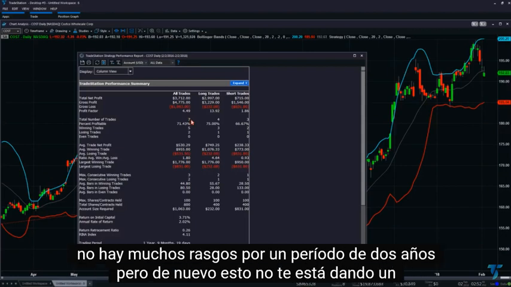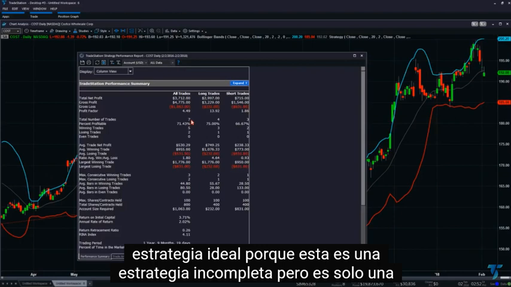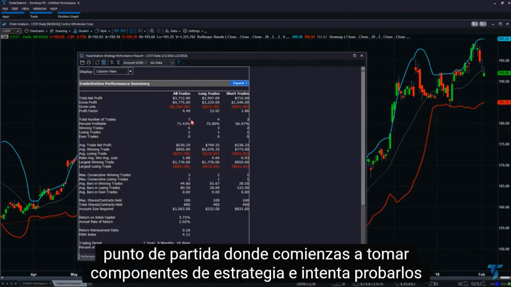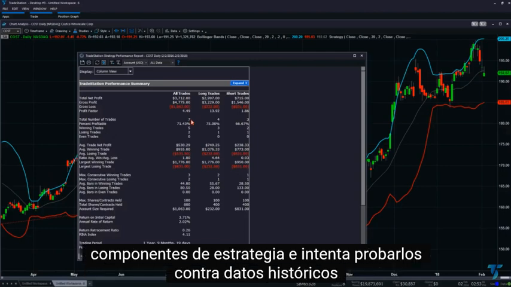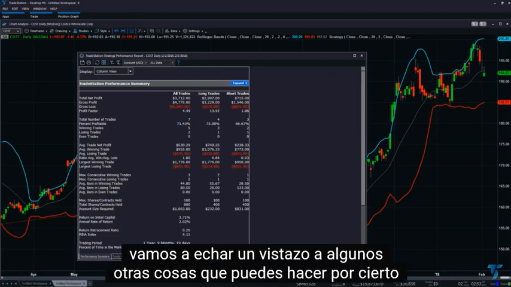But again, this is not giving you an ideal strategy because this is an incomplete strategy, but it's just a starting point where you start taking strategy components and try to test them against historical data. Let's go ahead and take a look at some other things that you can do.